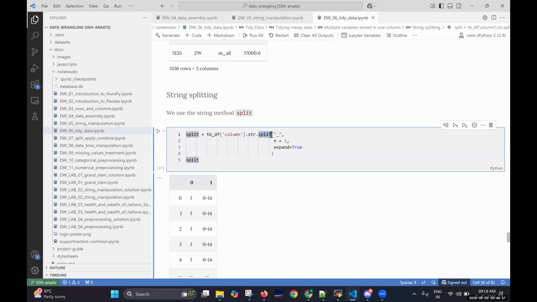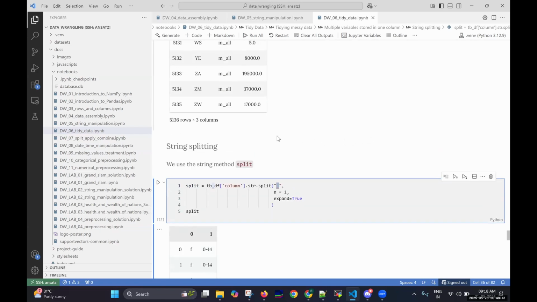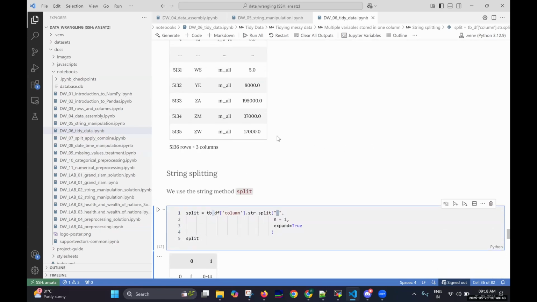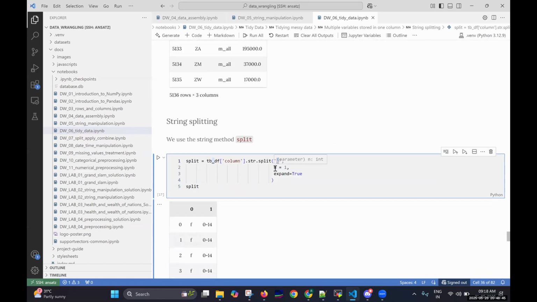And we are splitting on underscore because we know the underscore is present, right? M underscore all, and similarly other F. So we are splitting on that, and n equals 1 means take only one. It's the first underscore only. That's where we have to split. And expand equals true. So we have taken this column and split it on the underscore, and then after splitting, we are also expanding it.